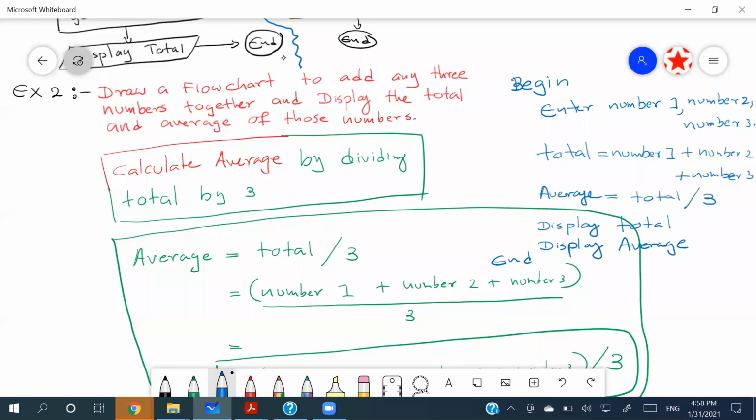You can ask if you got any questions. So can we output like output total comma average? No problem. Yes, you can write it. Output total and average.